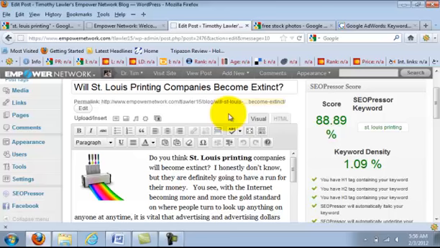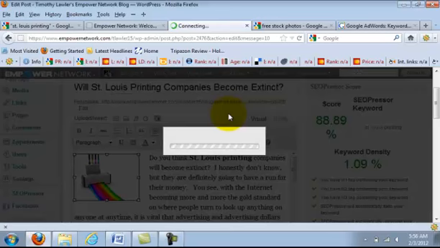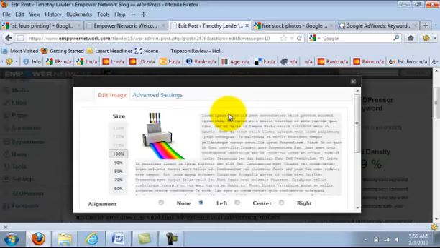In order to insert a picture, you just come up here to this little thing. It says upload or insert. It says add an image. You click that. Once you click it, you'll get something that looks like this. I'll click on this and edit my image, and you can upload an image from your computer.